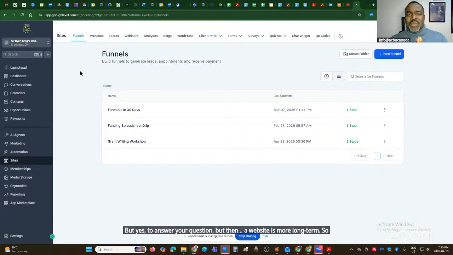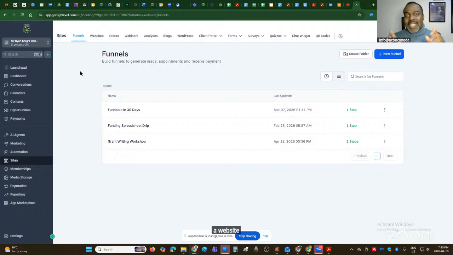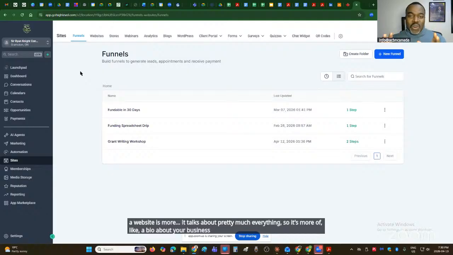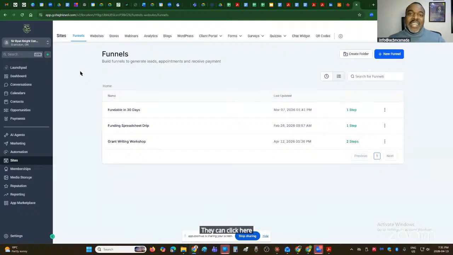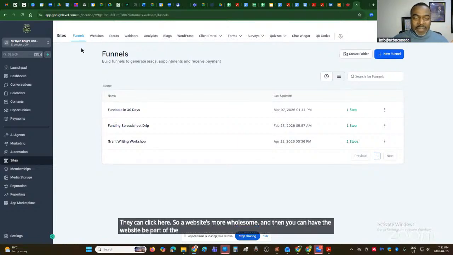Landing pages are typically about one specific aspect of your business. So if you do grant writing and you also do coaching and you also do events, you can have a landing page for each specific one. A website is more like a bio about your business and or yourself. If a person's interested in grant writing, they can click here. If a person's interested in consulting, they can click here. If a person's interested in coming to your event, they can click here. So a website's more wholesome, and then you can have the website be part of the funnel, or you can just build a landing page that's very specific.